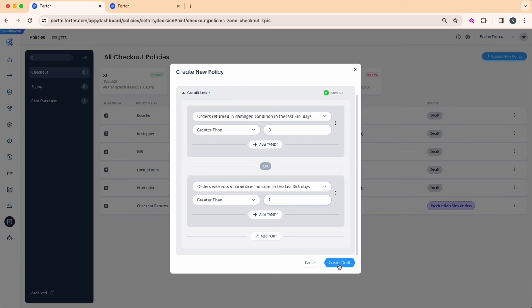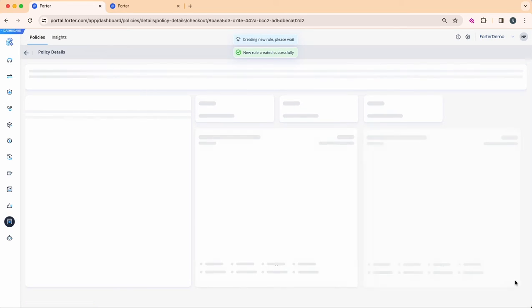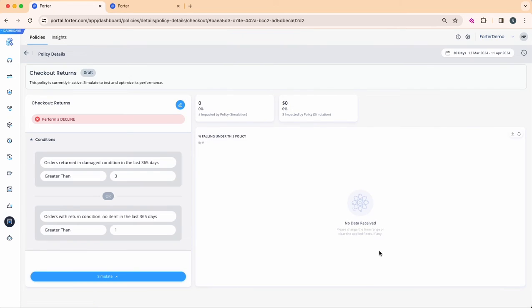Once finished, select Create Draft, which takes us to a new page called Policy Details. The draft policy is on the left, and you can make any edits as needed by clicking on this blue pencil. You can also run simulations to test your policies. There are 2 types that are available for returns policies.